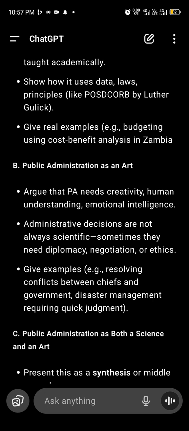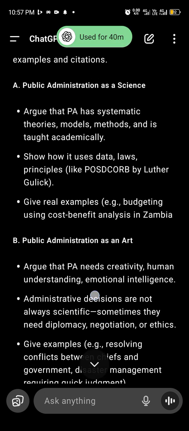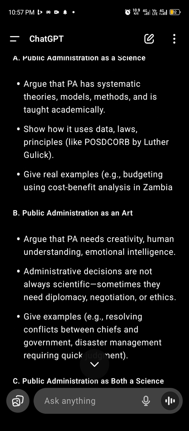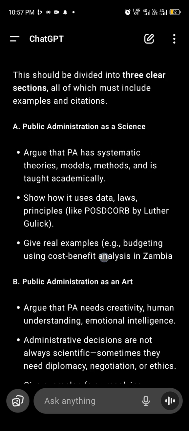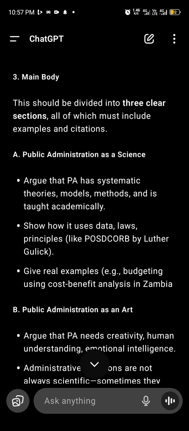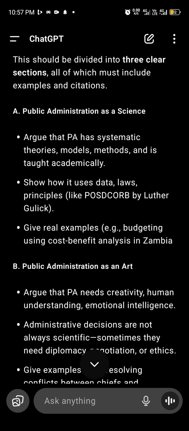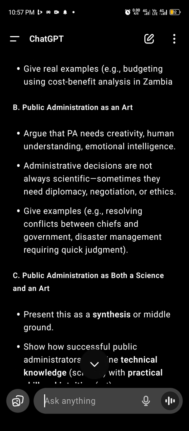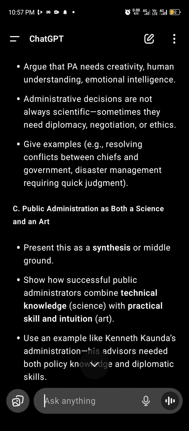So, therefore, understanding the question first guides you into the structure. Why should you understand the question? Because a GPT can make a mistake. So you have to also understand the question to help you guess or understand the structure. This is in fact what I was thinking. What ChatGPT has said: public administration as a science, that's the first section. Public administration as an art, that's the second section, and public administration as both a science and an art.